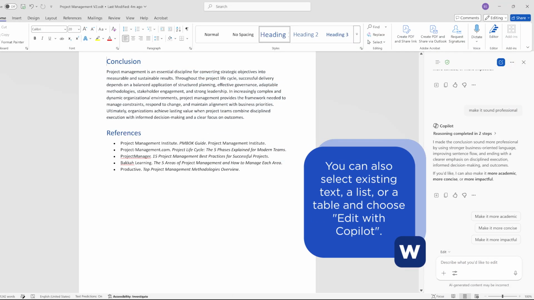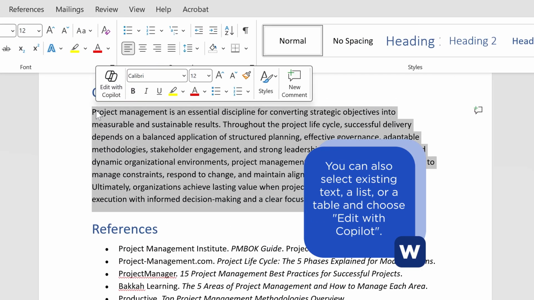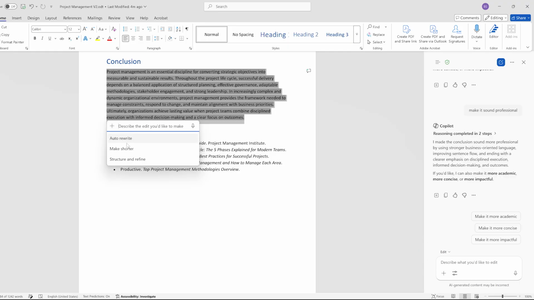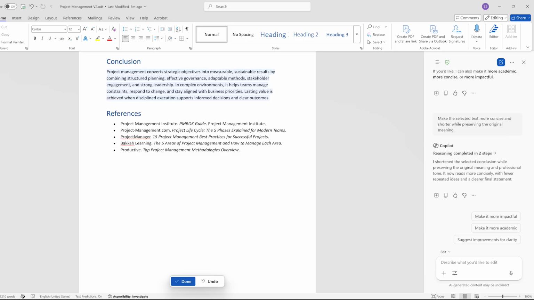You can also select existing text, a list, or a table, and choose Edit with Copilot. Enter a prompt describing the changes you'd like to make, then continue refining the results as needed.